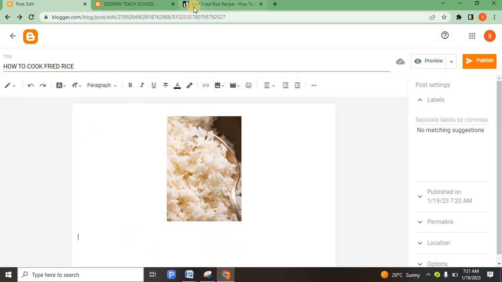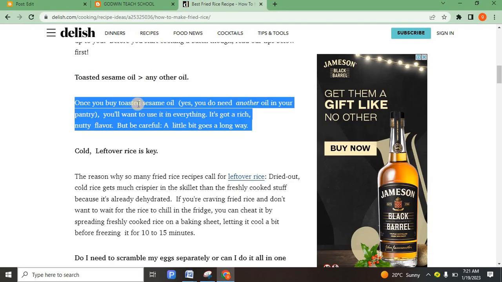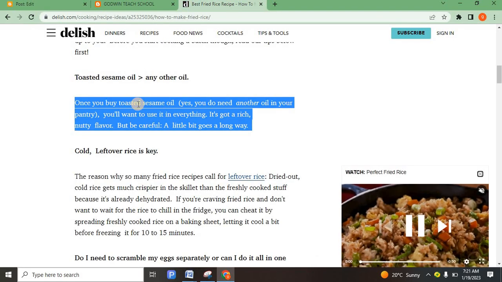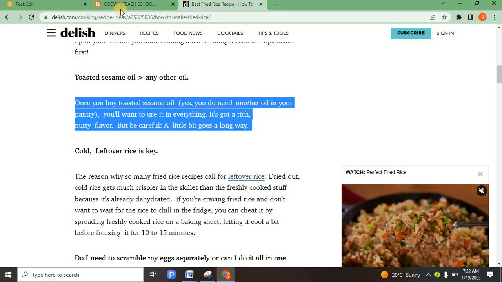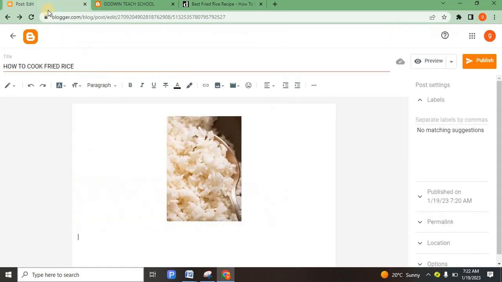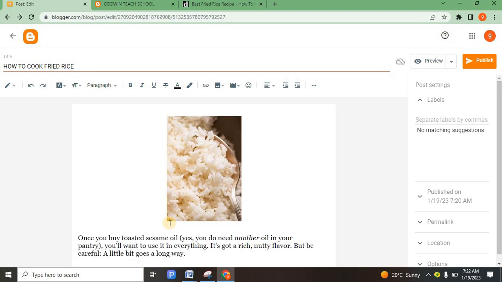So you go to Google. For the sake of example, I'm copying this information. You copy this, your description, and go back to your desktop. So you paste this description under it or above it, depending. So now you highlight.